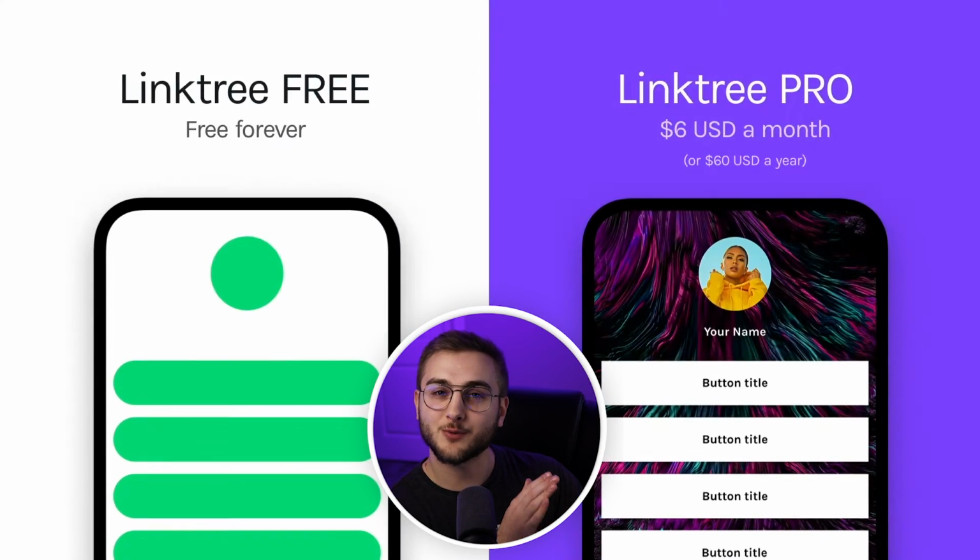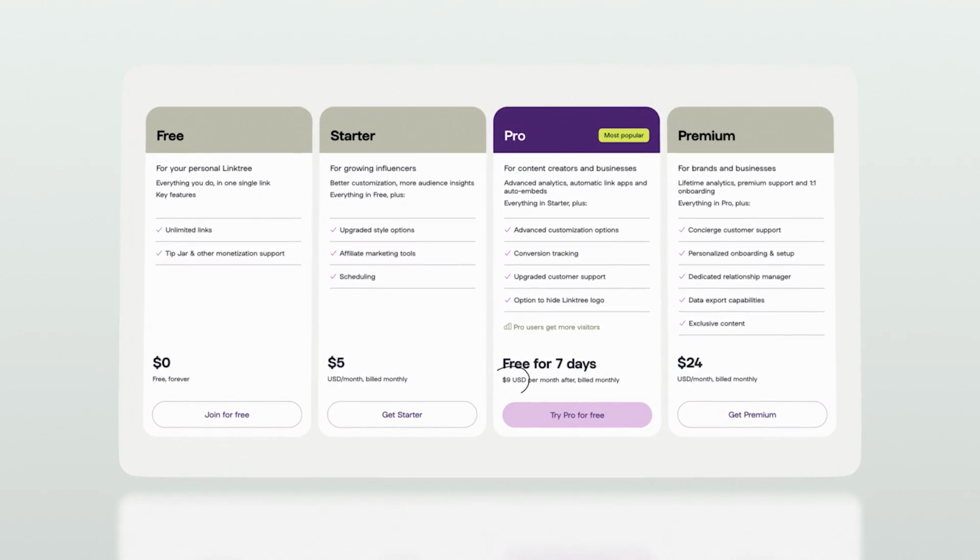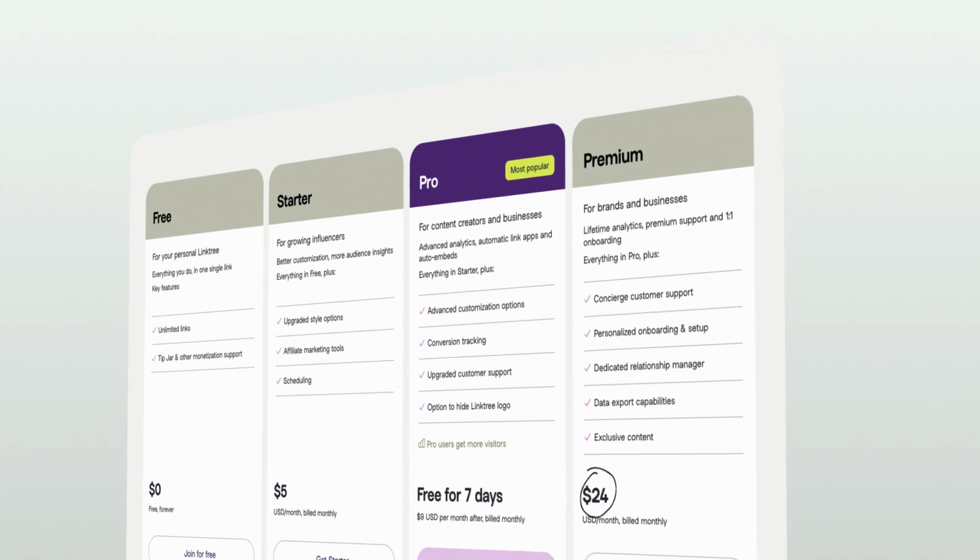Now, Linktree used to be awesome, but then they started doing monthly subscriptions, as most companies have done. It used to be $6. And then it raised to $9, and now to get the full plan, you have to pay $24 a month.